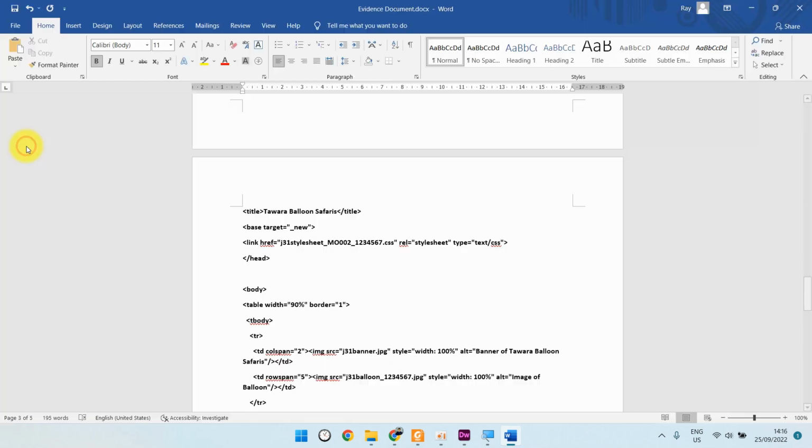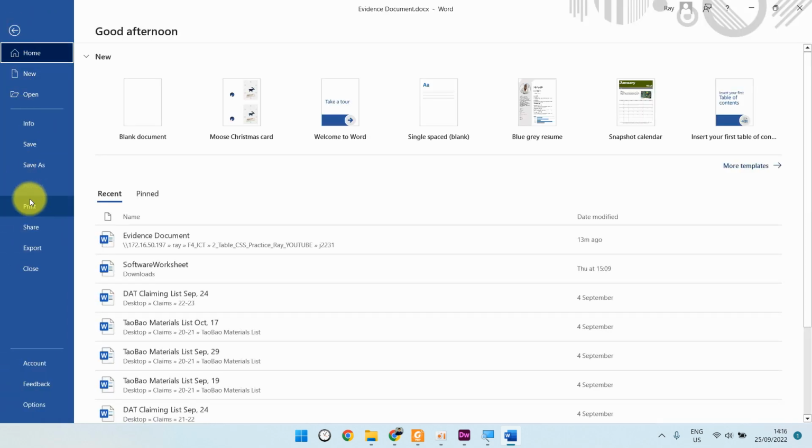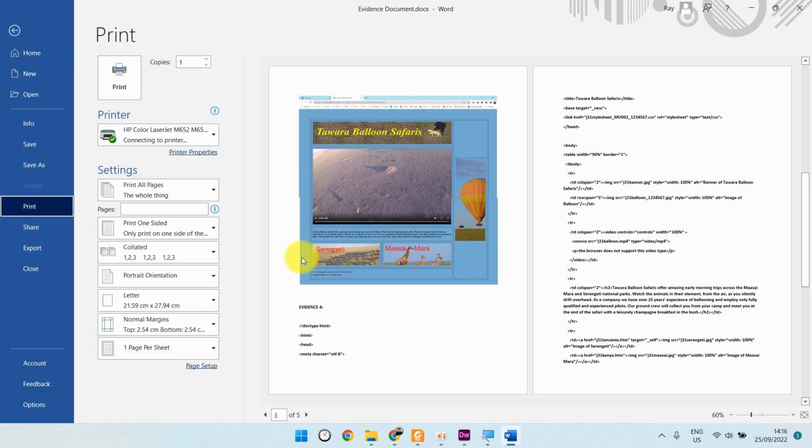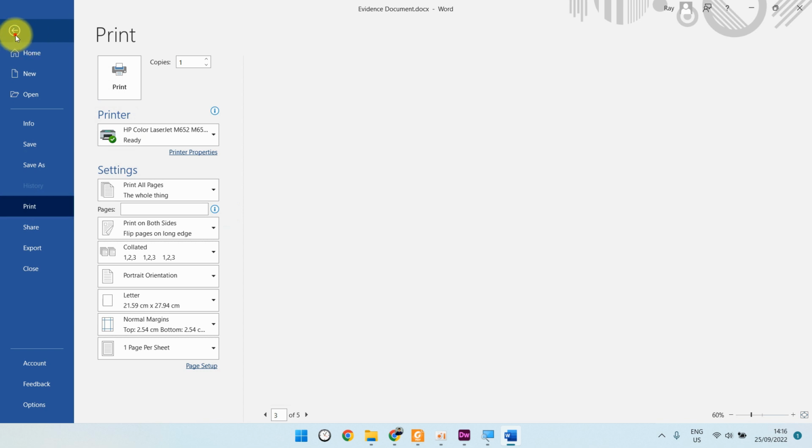Remember, Cambridge only sees your printout, so next time you need to print, and then you print it out, and done.